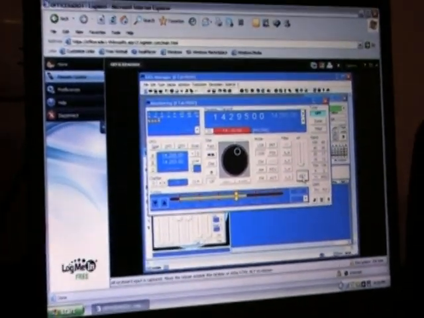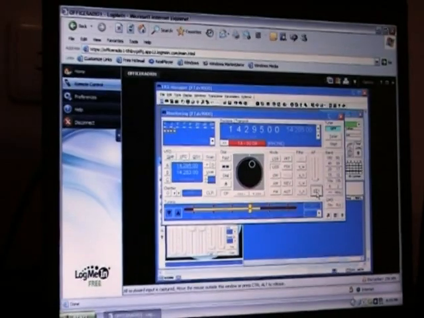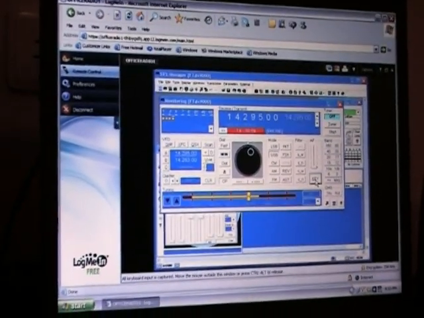WQ6I, WQ6I, Norway 4, Bravo Norway Mike, calling and standing by.